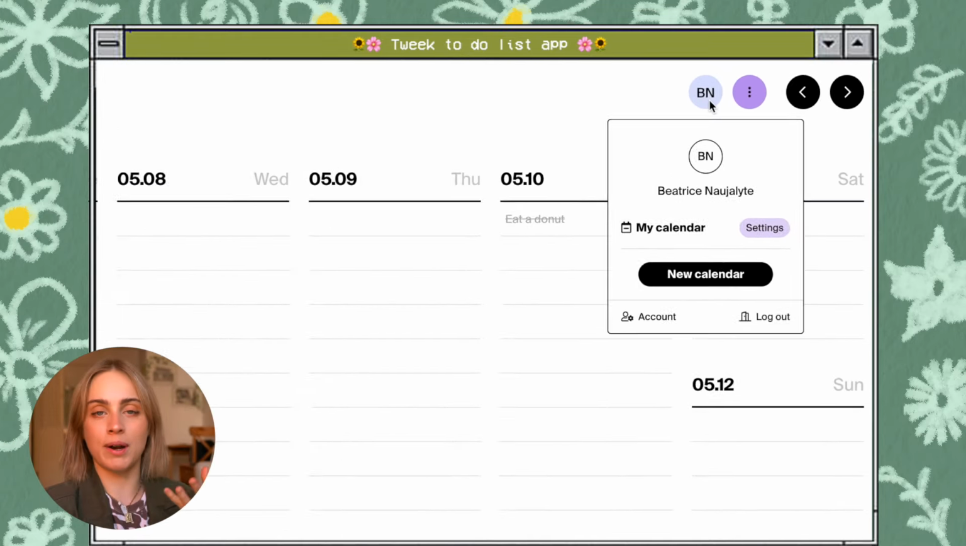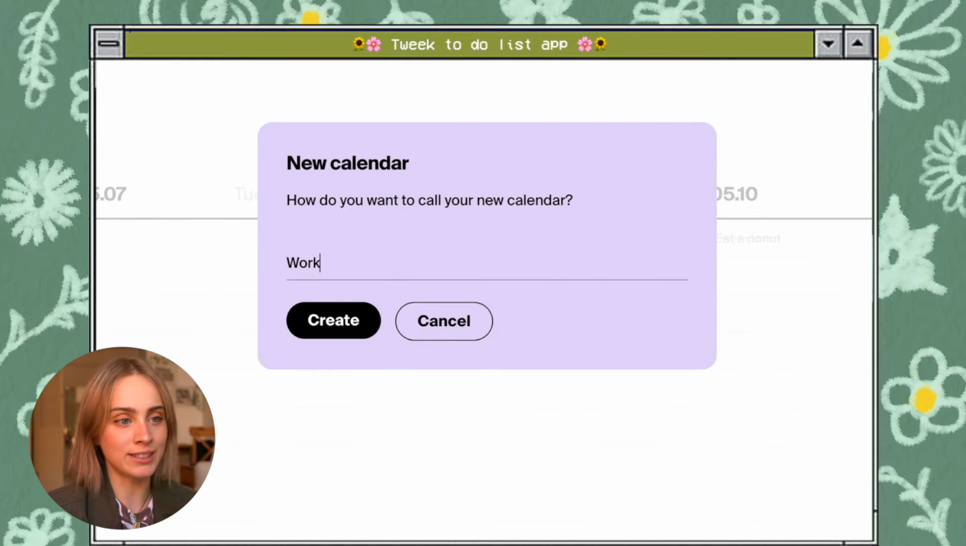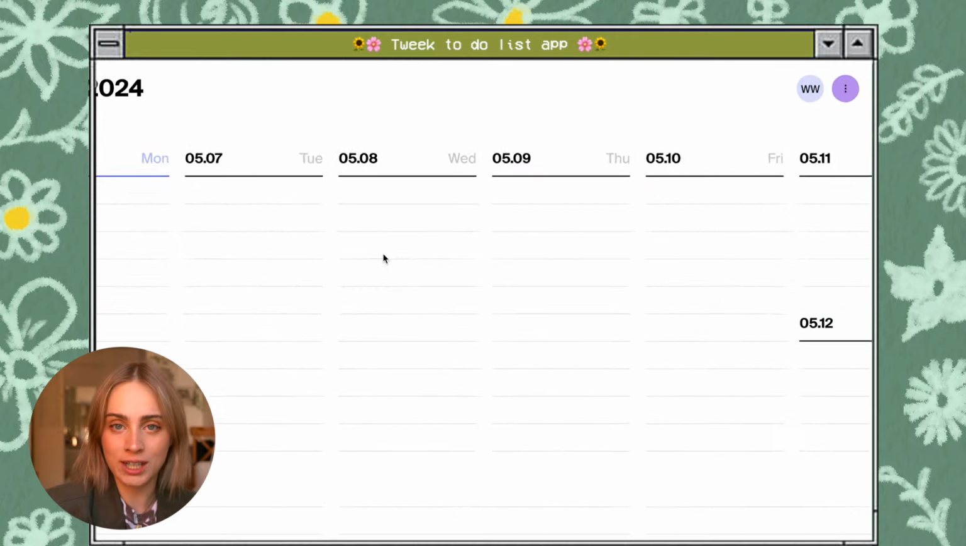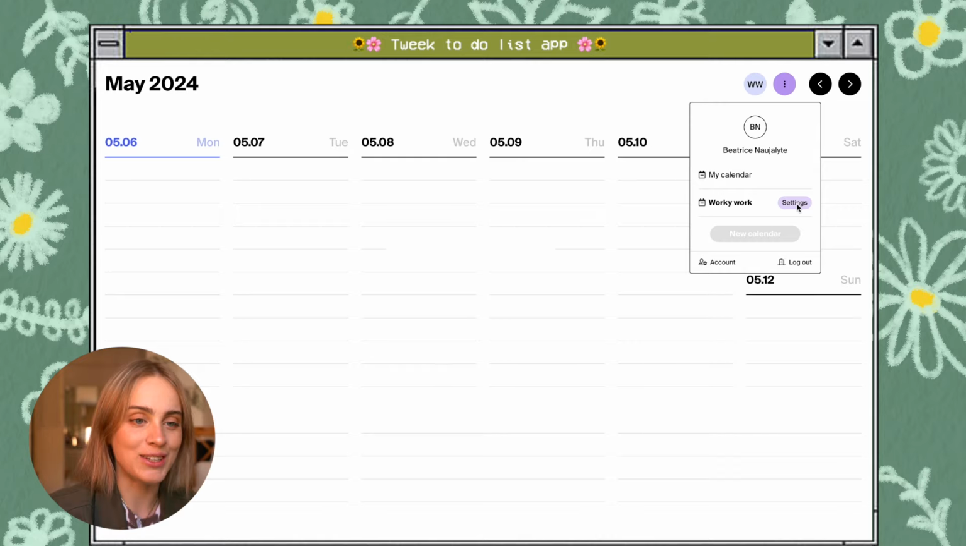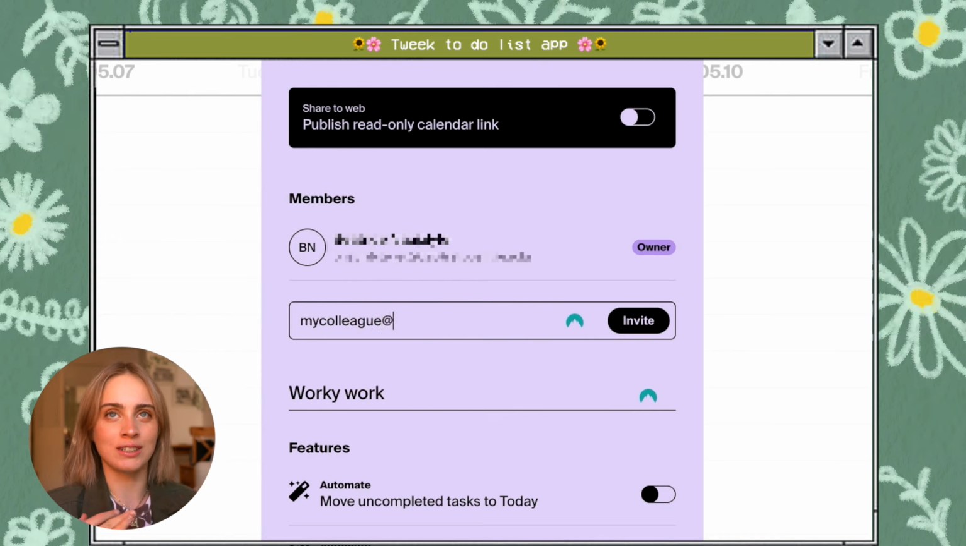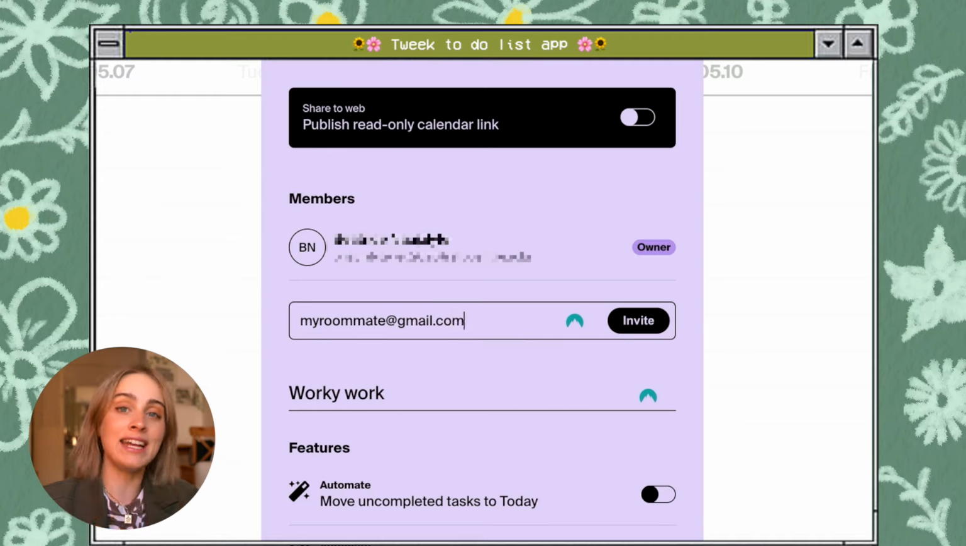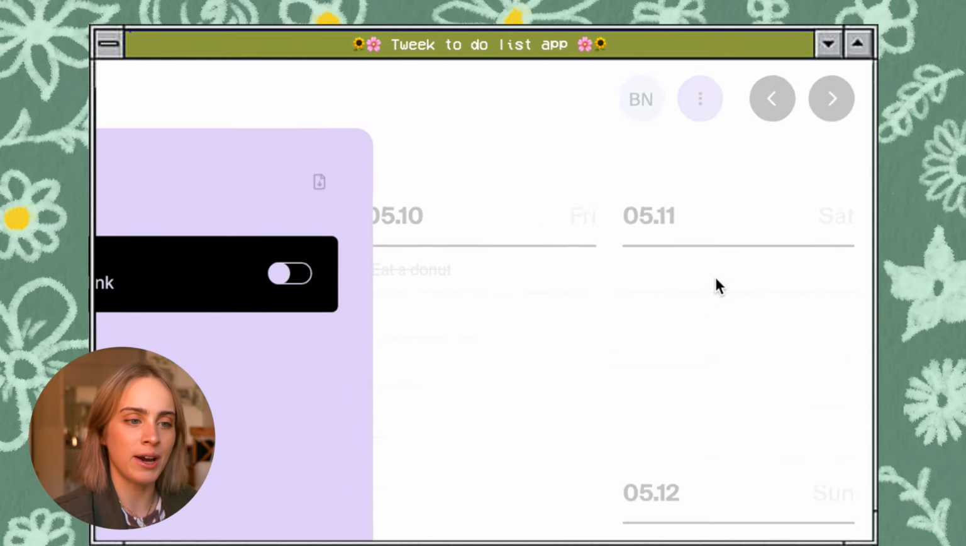It's all in Tweek. You can even invite people to collaborate with you on the calendar. So your personal one, you probably want to keep that just for yourself, but then you can make new other calendars. So maybe you make one for work and you invite your colleagues or your team members. Maybe you have one for like your household and you share it with the people that you live with. And then any of you can create and edit tasks and mark them as done, and you all stay on exactly the same page.